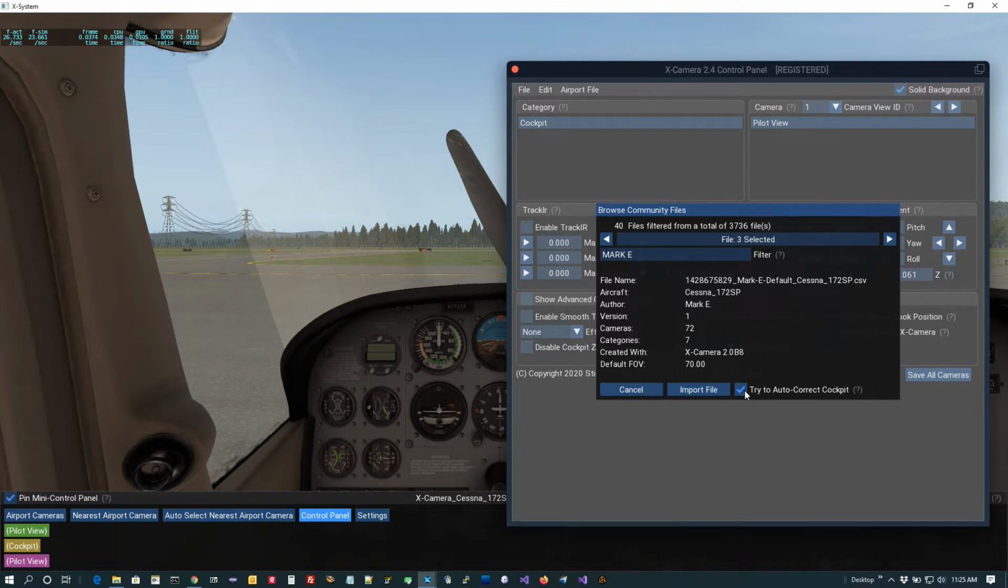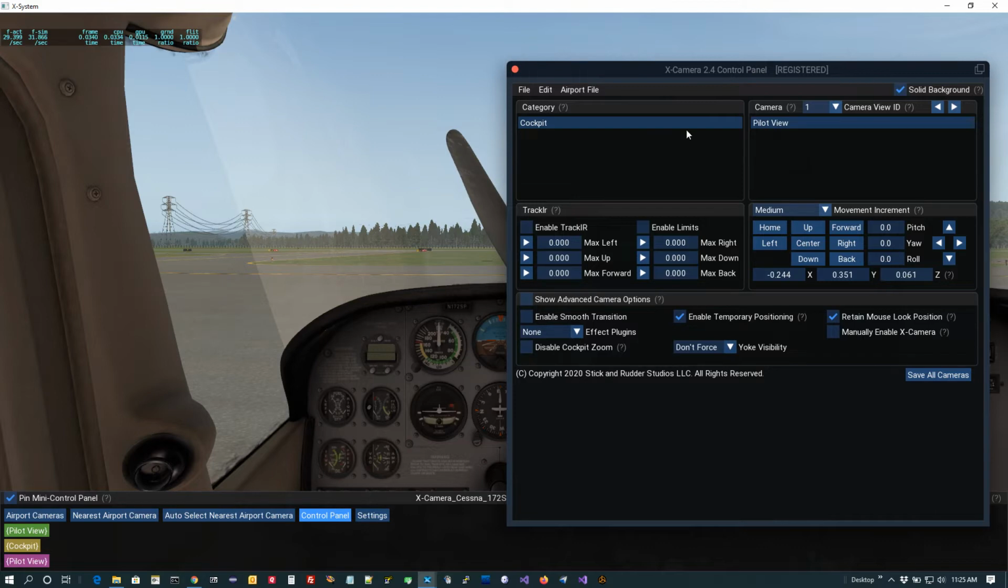Okay, the way it works is before importing, it's going to look at where your current cockpit and pilot view is, and this has got to be the very first category and the very first camera, because that's what it uses as a reference point. So it says, where is this camera relative to the center of gravity? And if I just cancel this, you can actually see this. We could see down here in these XYZ coordinates that the camera is 0.24 meters to the left of the center of gravity. It's 0.35 meters above the center of gravity, and it's 0.061 meters forward of the center of gravity.